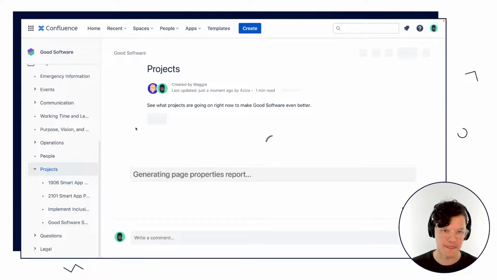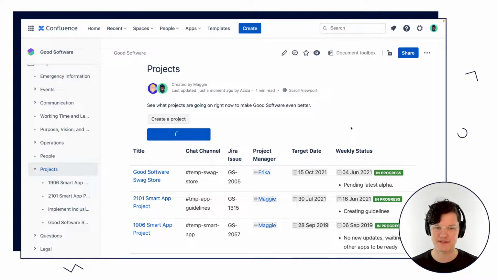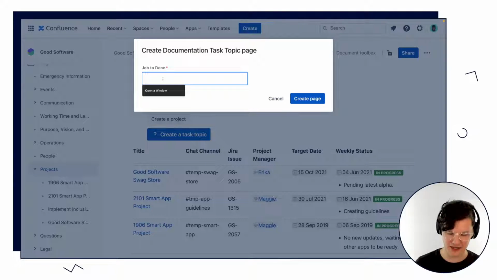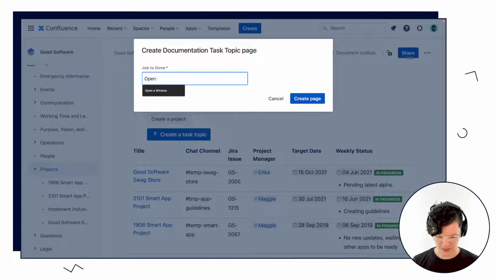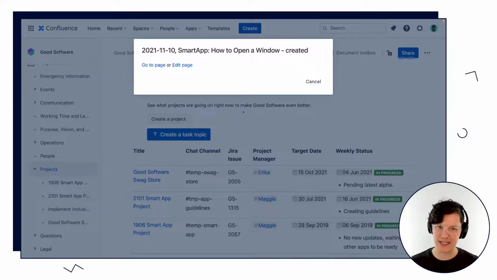So now I have my big, beautiful blue button. If I click this, here I have to fill out my variables. So I'm going to say how to open a window, right? It's a pretty simple task topic I'm creating here. And it's going to go ahead and create that page exactly where I told it.